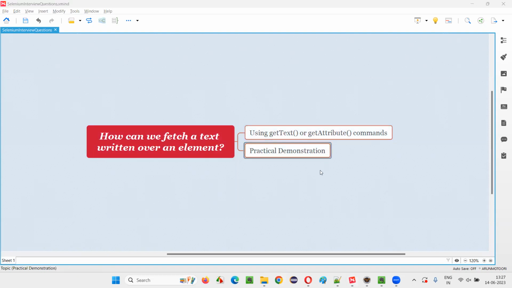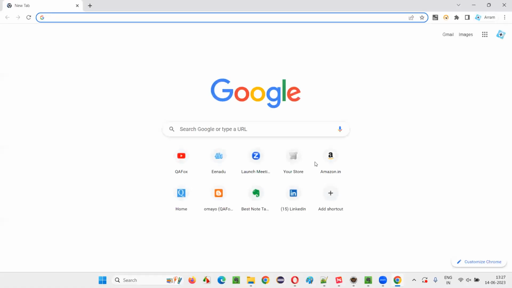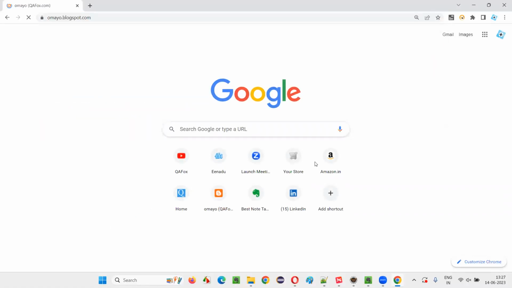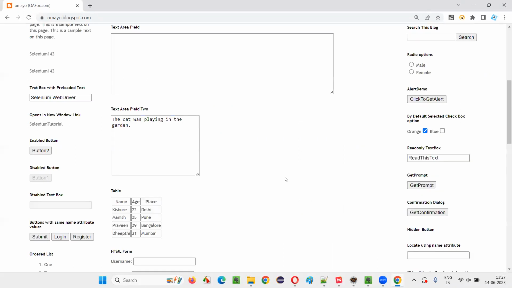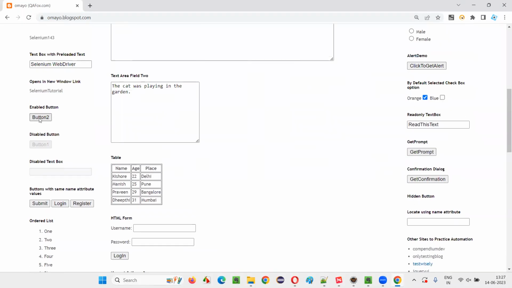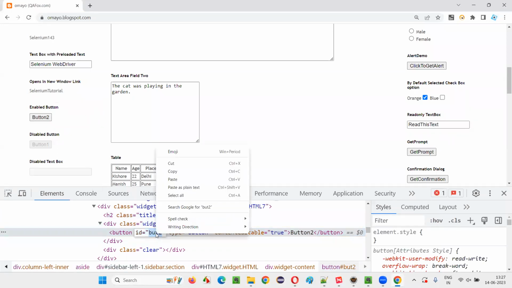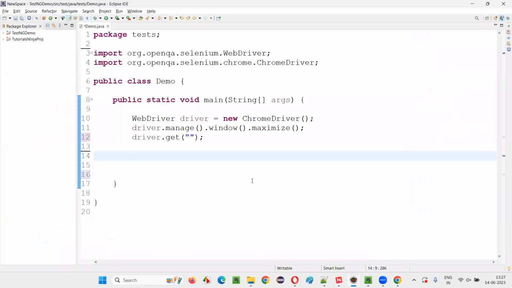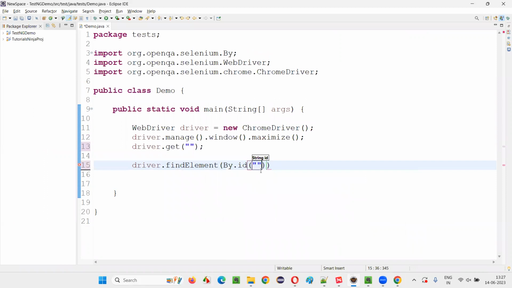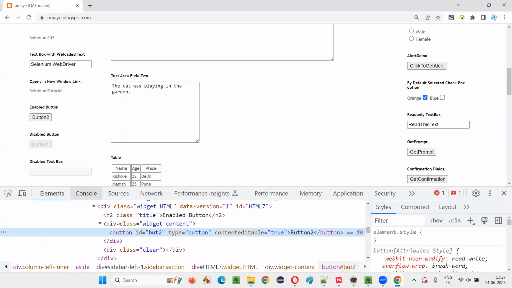For that, I'll open a browser and take you to one sample application URL, that is omayo.blogspot.com. Once you go there, here on this page, let's say there is a button, and on this button there is some text. This particular text on this element, that is button, I would like to fetch or retrieve. Let me right click on this button, inspect, and we get the HTML code. This particular button has an ID locator. I'll copy this ID locator and write down here driver.findElement(By.id) and provide the ID, the ID locator of that particular element.